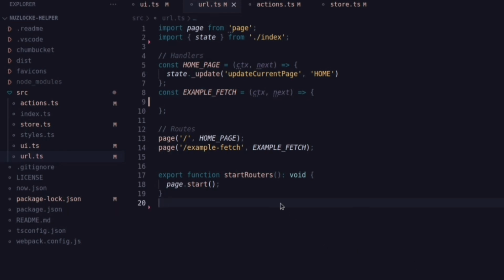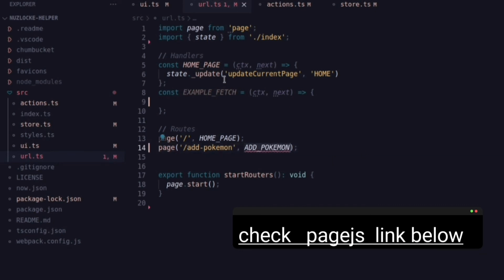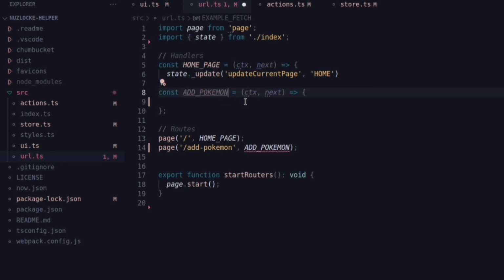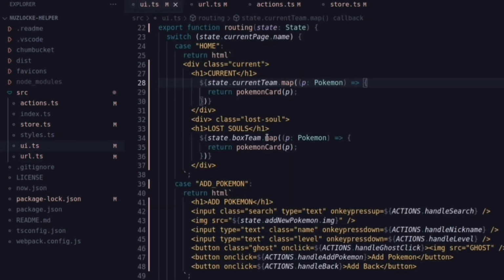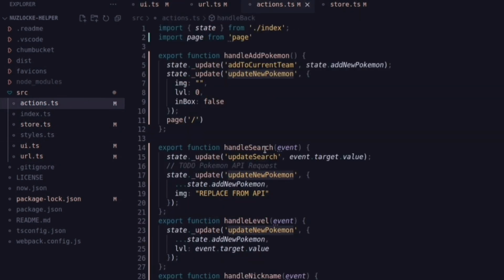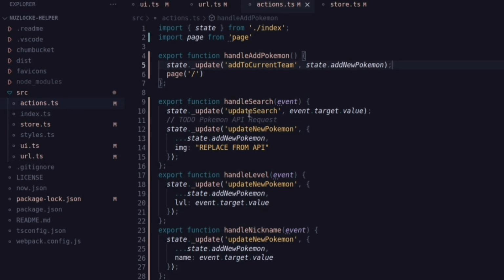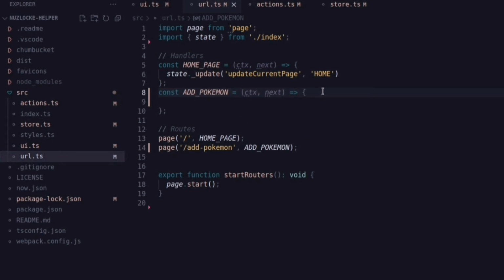But we're going to definitely update this to be add Pokemon. This is going to be add Pokemon, and we're going to make a new function called add Pokemon. And when we go to the add Pokemon screen, we would like to... Now I have this currently in the action, but I might just put this in the route, and then it keeps the action kind of clean.